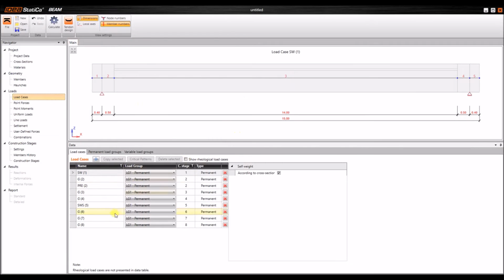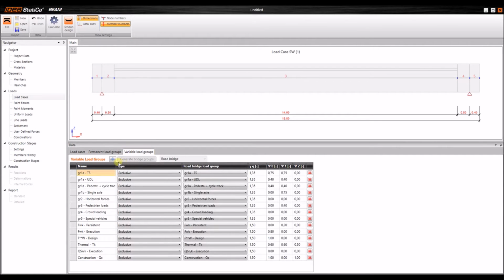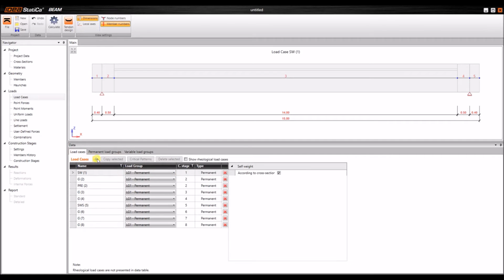The next step is input of additional loads and modification of project data according to specifics of the project. Geometry, construction stages, loads, and combinations are generated automatically. All properties can be modified.